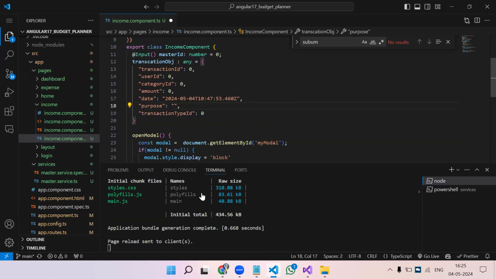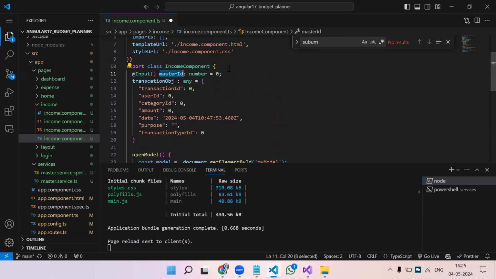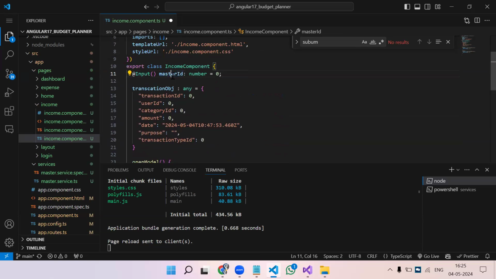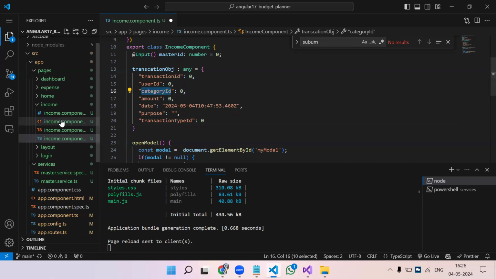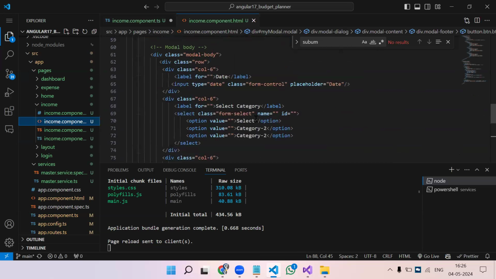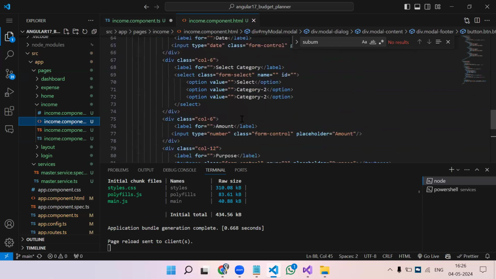Now this transaction ID we are going to get as an input. So what we can do is, while saving the object, we will just update it. This master ID should be assigned over here, but we will do that once we click on save. Now, user ID. From where are we going to get the user ID? From the session storage, because the logged in user ID we need to pass, correct? That we have already stored in the session storage. Now in the UI, what we need to bind are date, category, and the amount.